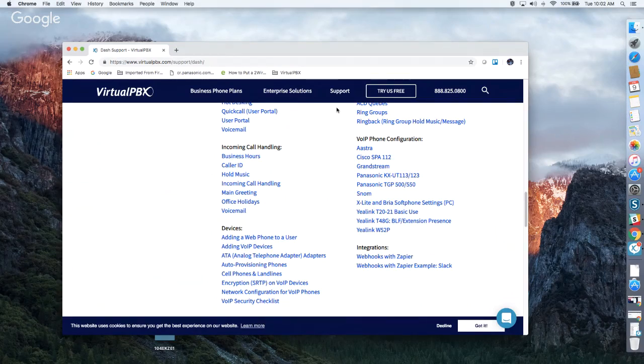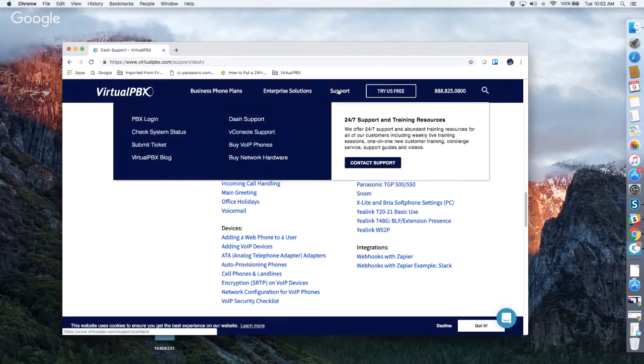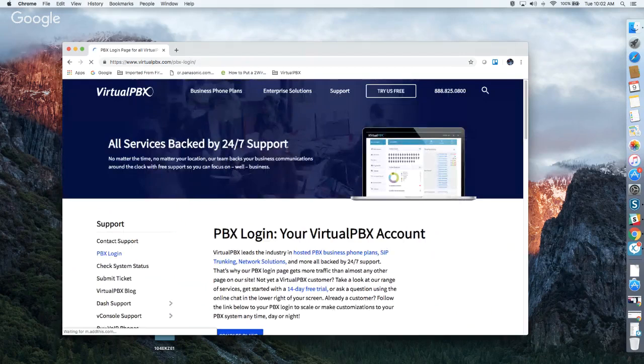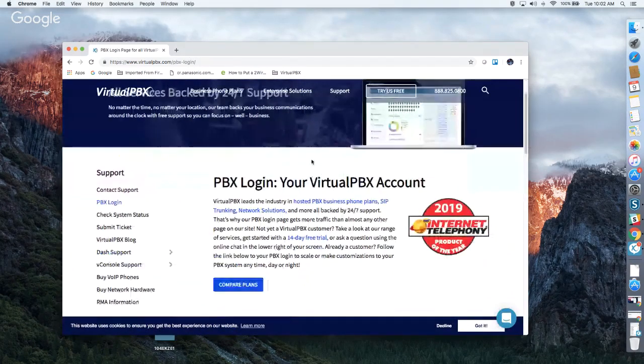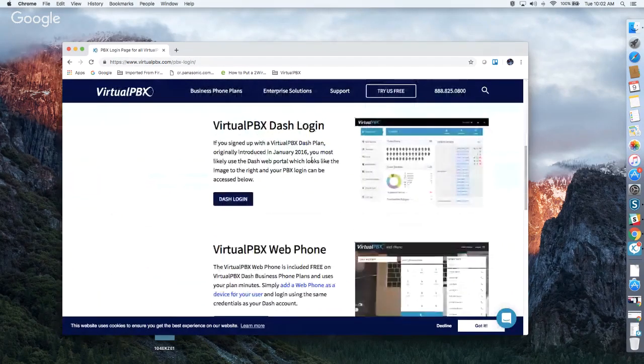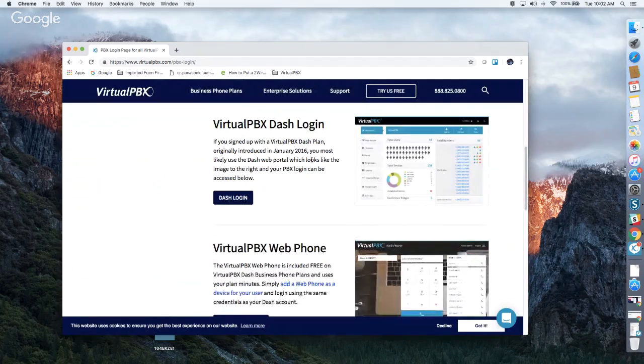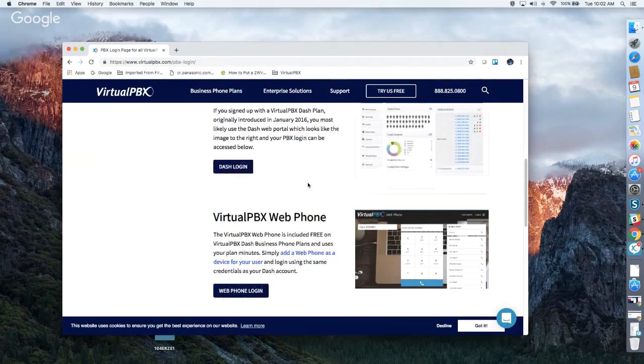All right, so let's go ahead and get started. You're going to start from virtualpbx.com. You mouse over support, click on PBX login. Scroll down a little bit. So your Dash login, that's where we'll be going shortly. Down below that, that's the VirtualPBX web phone login page.